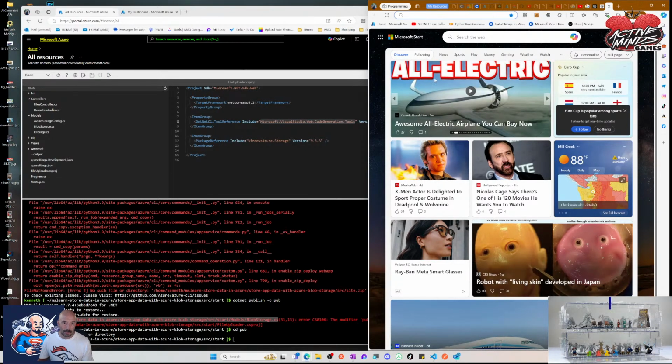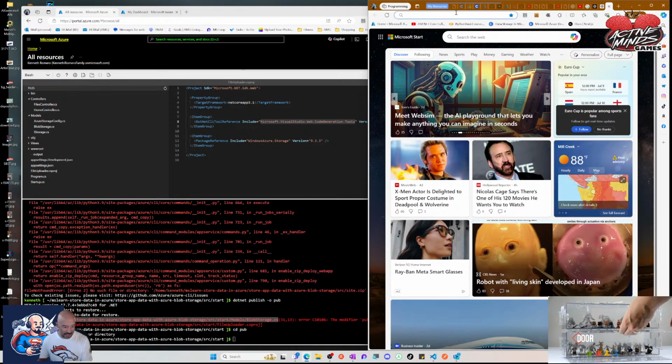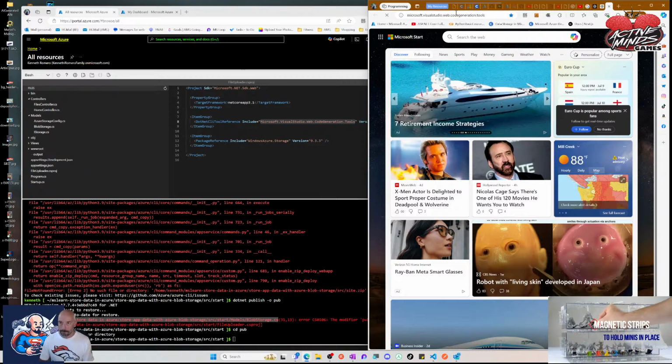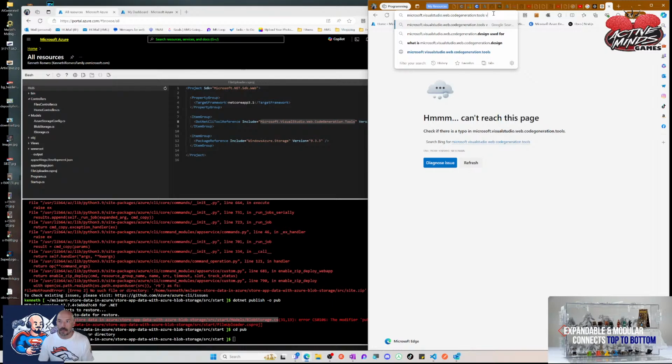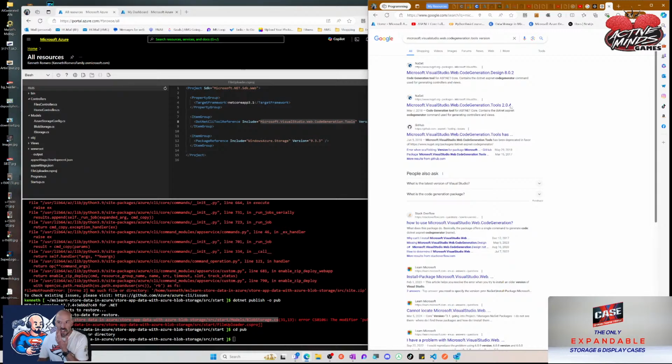I think there's actually a command for this because there's a way to check, but I don't know how to do that in the CLI here. Let's see if it shows a version when I click on it. Microsoft Visual Studio... version. Code generation tools. Code generation design. Oh, tools is 2.04. No, that's okay. That one appears to be up to date.